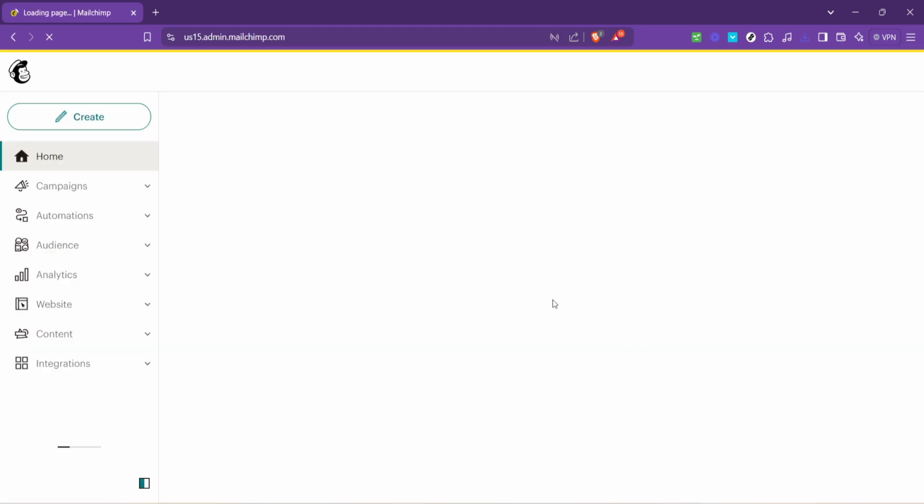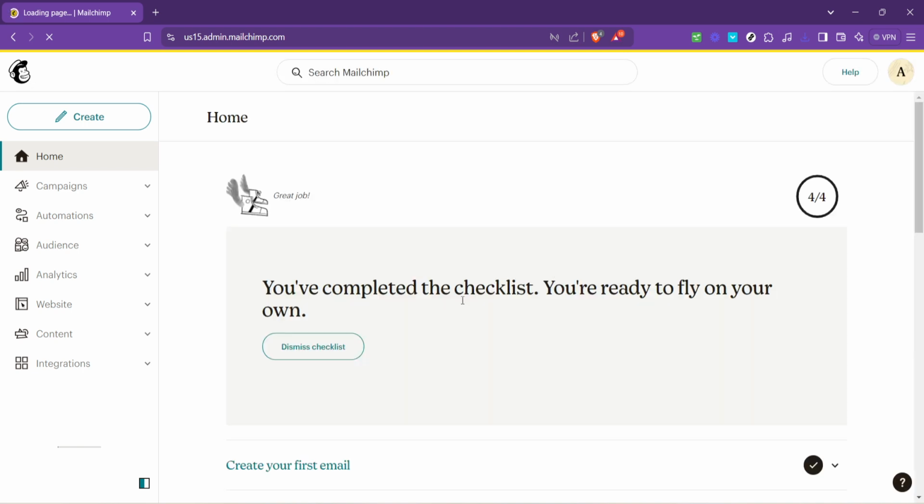Once your credentials are in, go ahead and click the login button. Assuming everything was entered correctly, you should now land on the Mailchimp dashboard, or as they call it, the home page. This is where all your Mailchimp activity begins, from creating campaigns to managing your audience and analyzing reports. Now let's focus on your goal, deleting contacts.